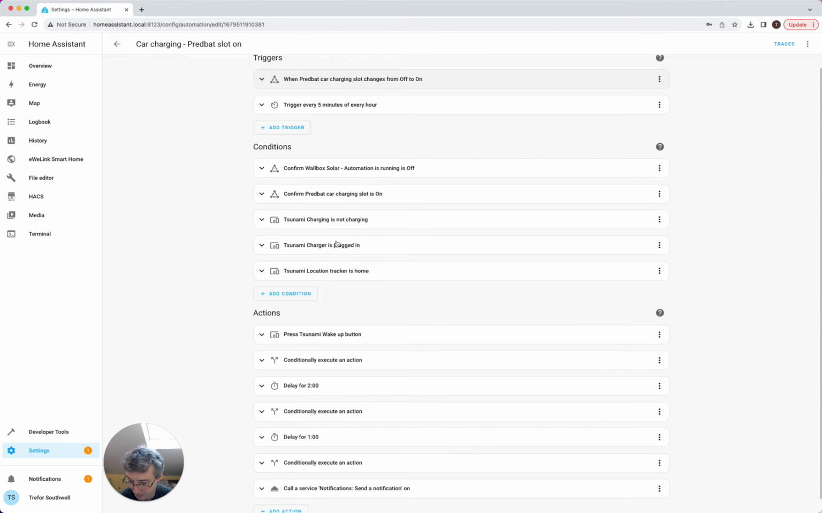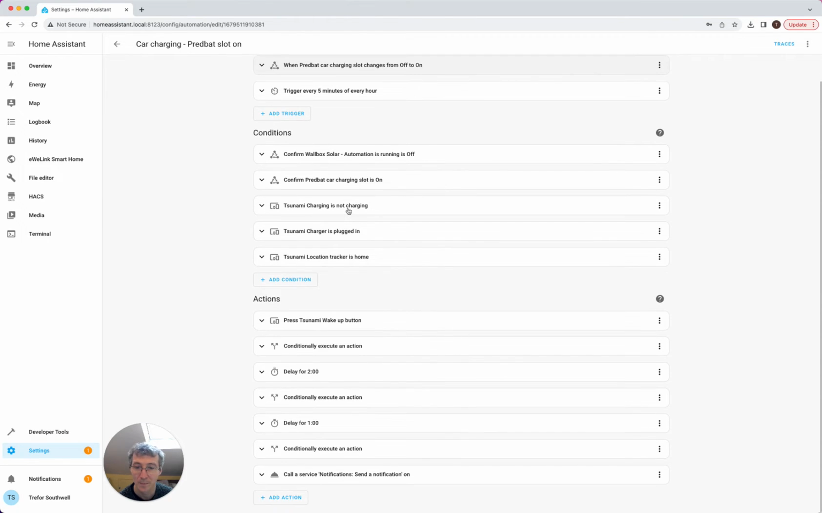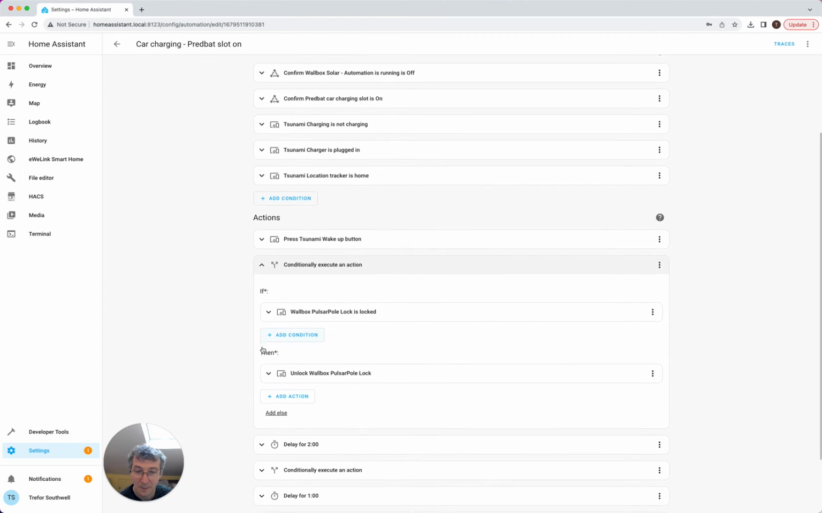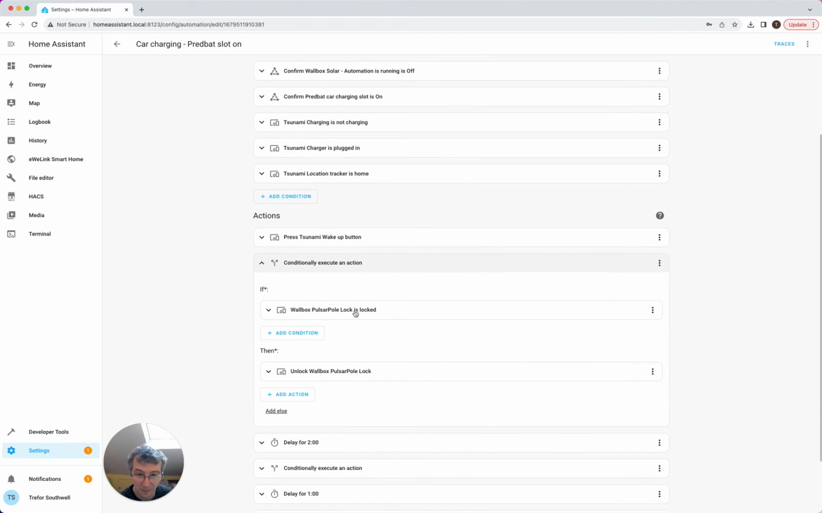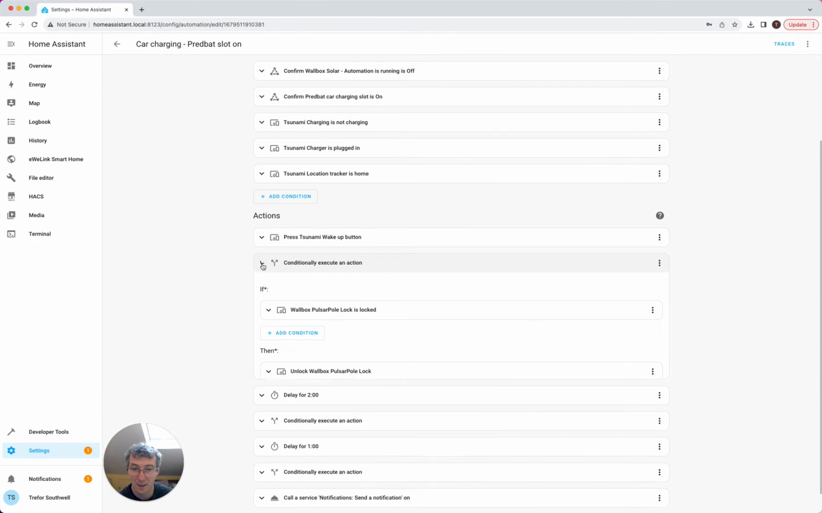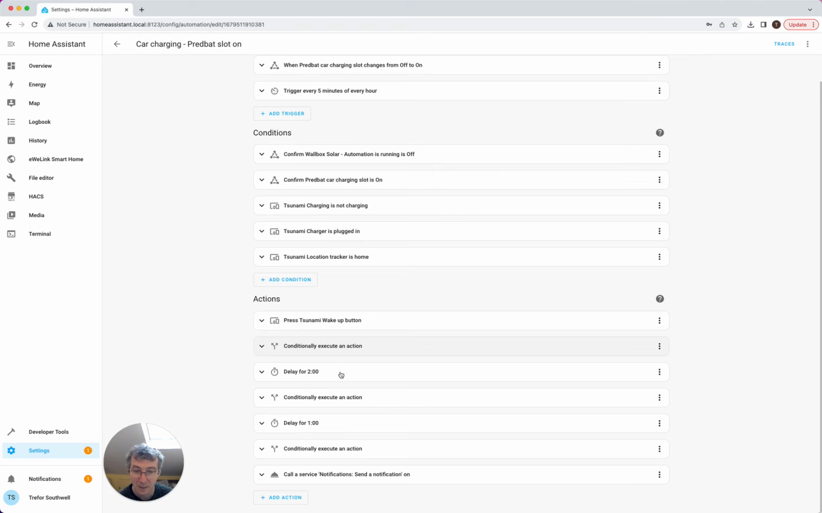This is a Tesla interface, but different cars have their own interface, or you can interface directly to your car charger box. So then what I do is I press the wake up button in the car, which wakes the Tesla up, and that takes a few minutes. Then I've got a conditional here, so I say if my wallbox, which is my charger, is locked, then unlock it, because the charger can be in a locked state. Then I wait a couple of minutes for the car to wake up and the charger to unlock.